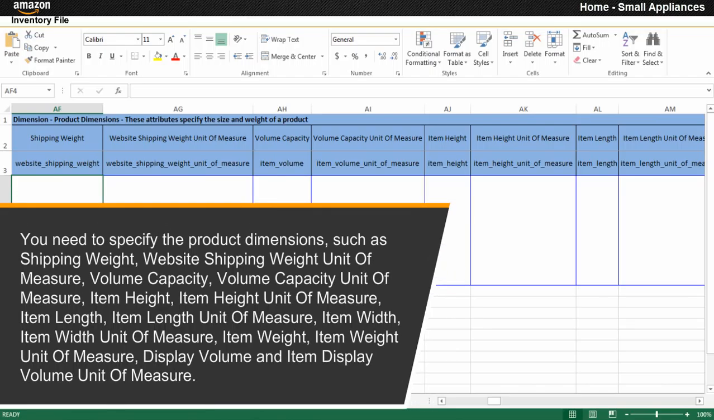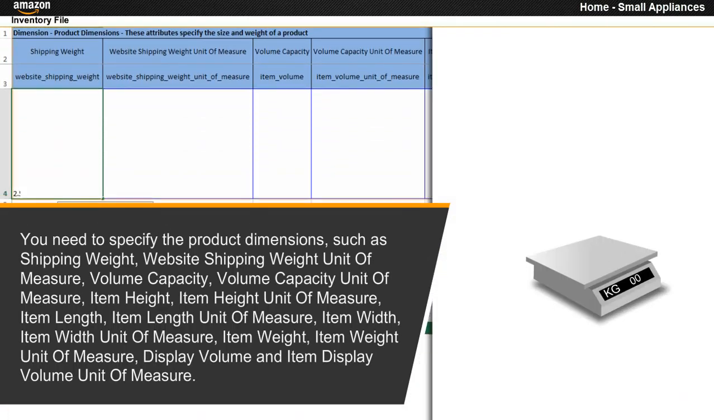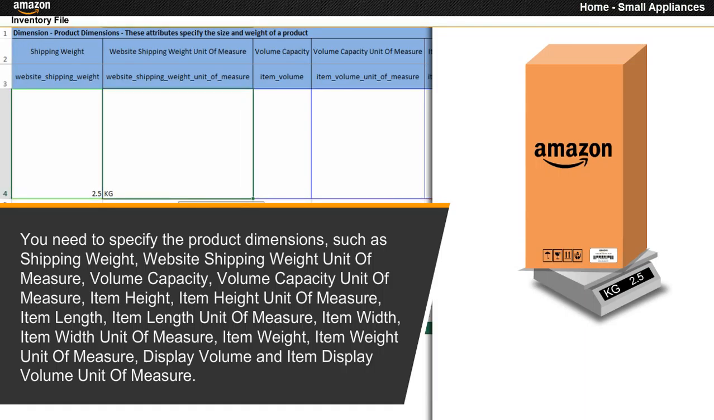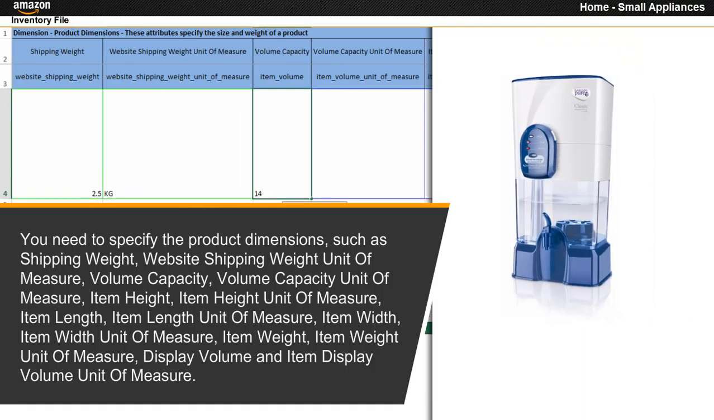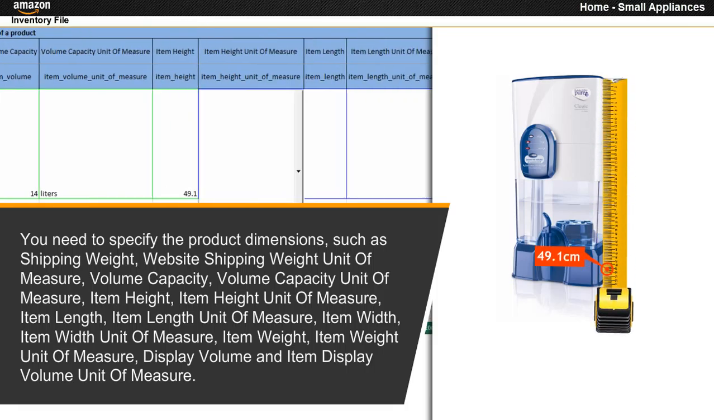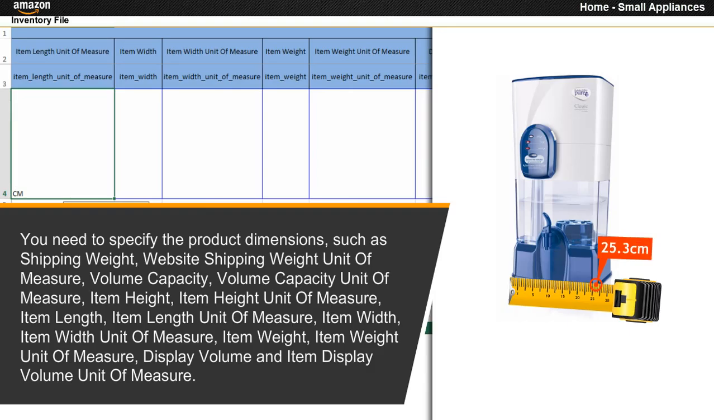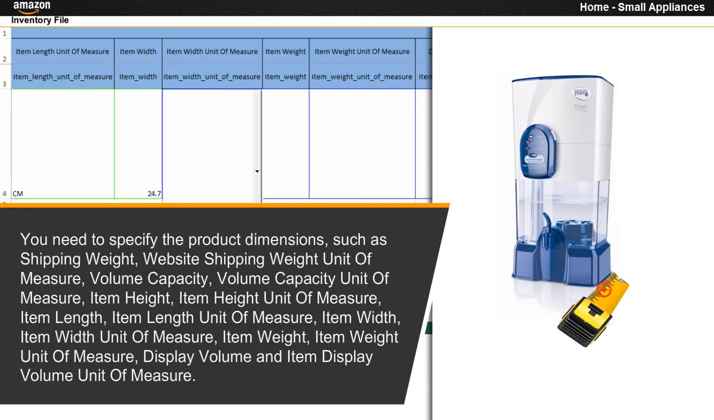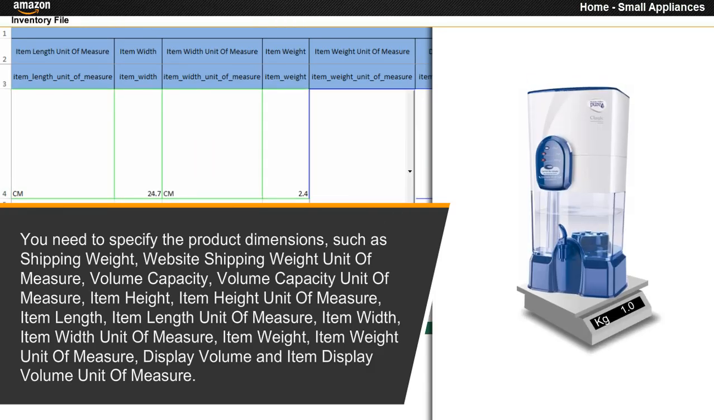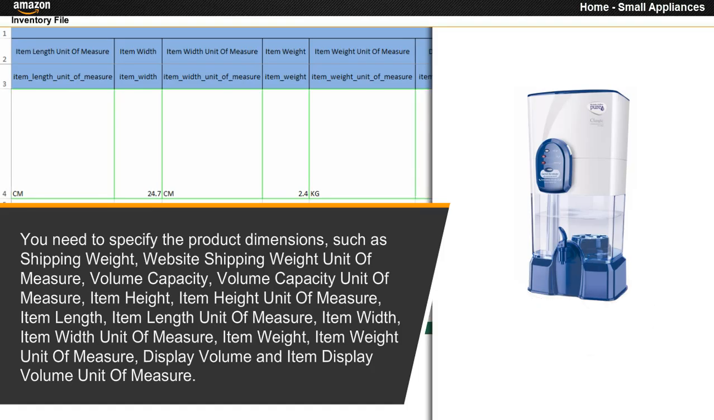You need to specify the product dimensions, such as shipping weight, website shipping weight unit of measure, volume capacity unit of measure, item height unit of measure, item length unit of measure, item width unit of measure, item weight unit of measure, display volume and display volume unit of measure.